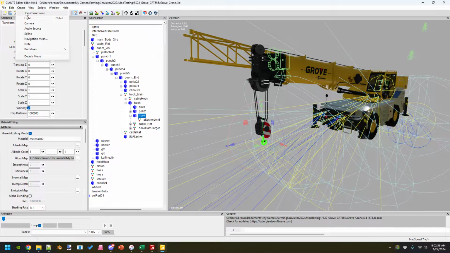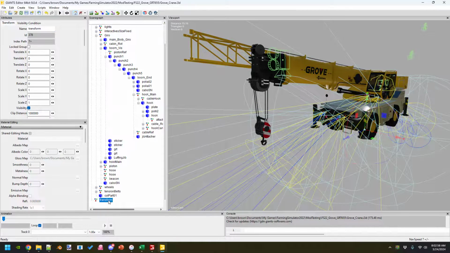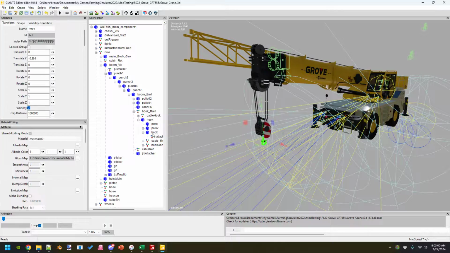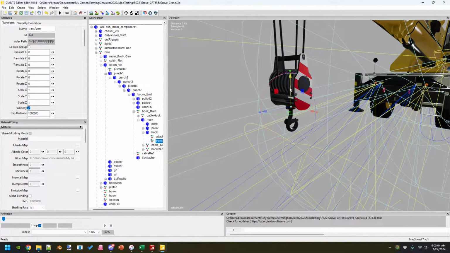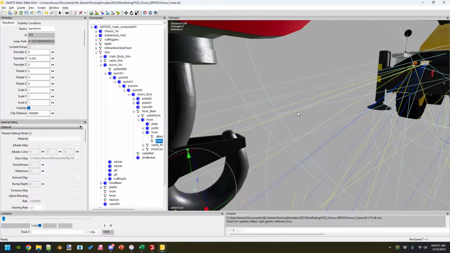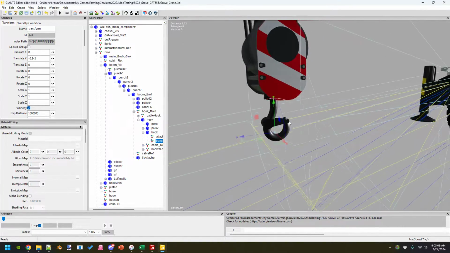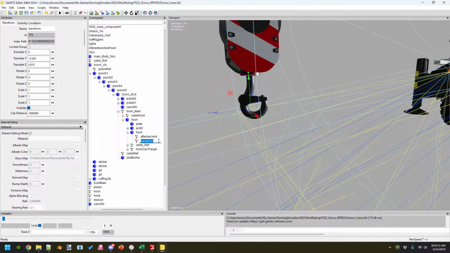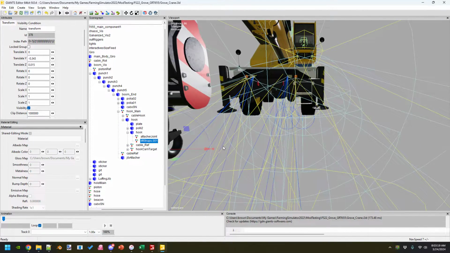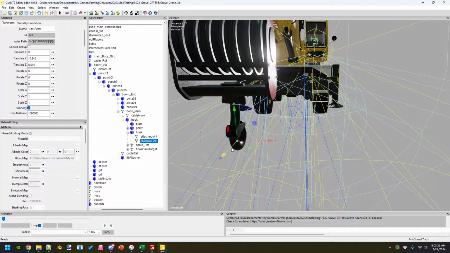So what we're going to do is create a transform group. I'm going to take that, cut it, put it inside the hook. All right, we're going to maneuver this down to roughly where we want these to be. Going to call it lift straps.001.